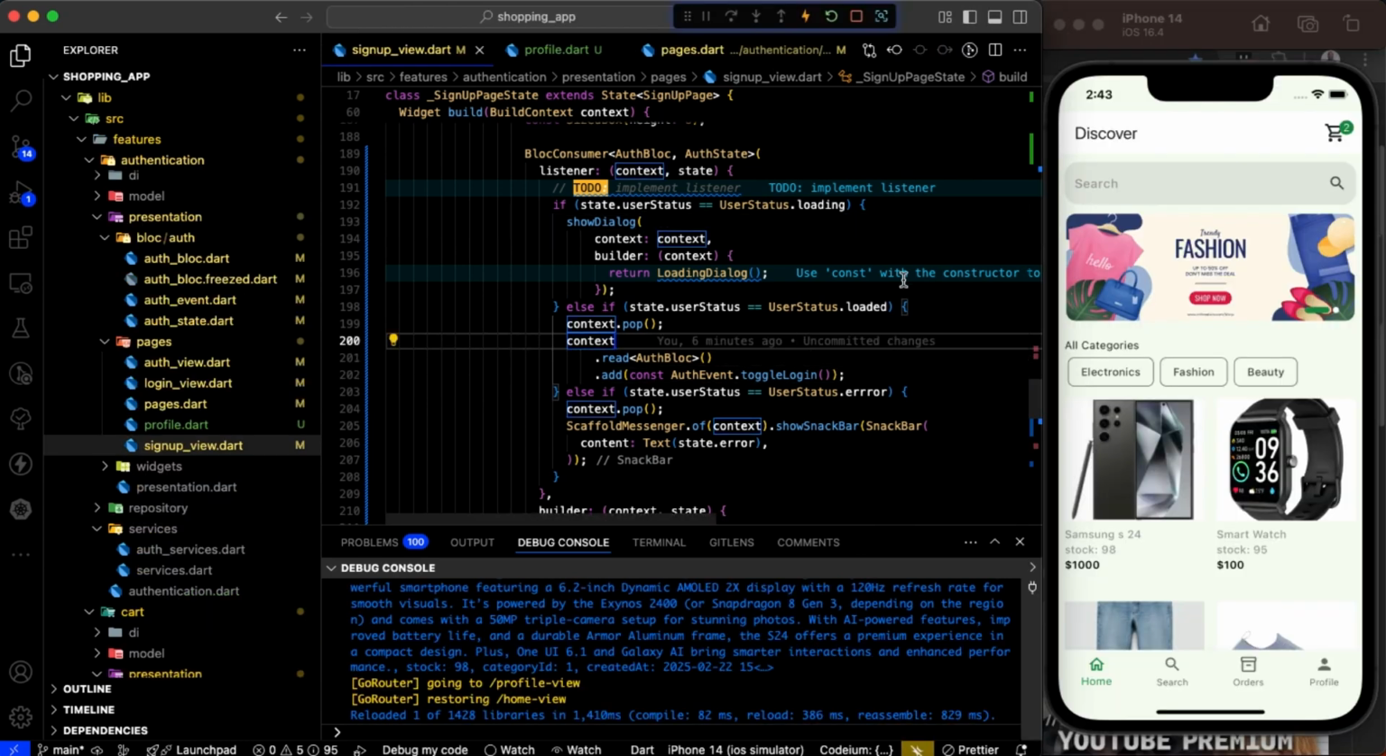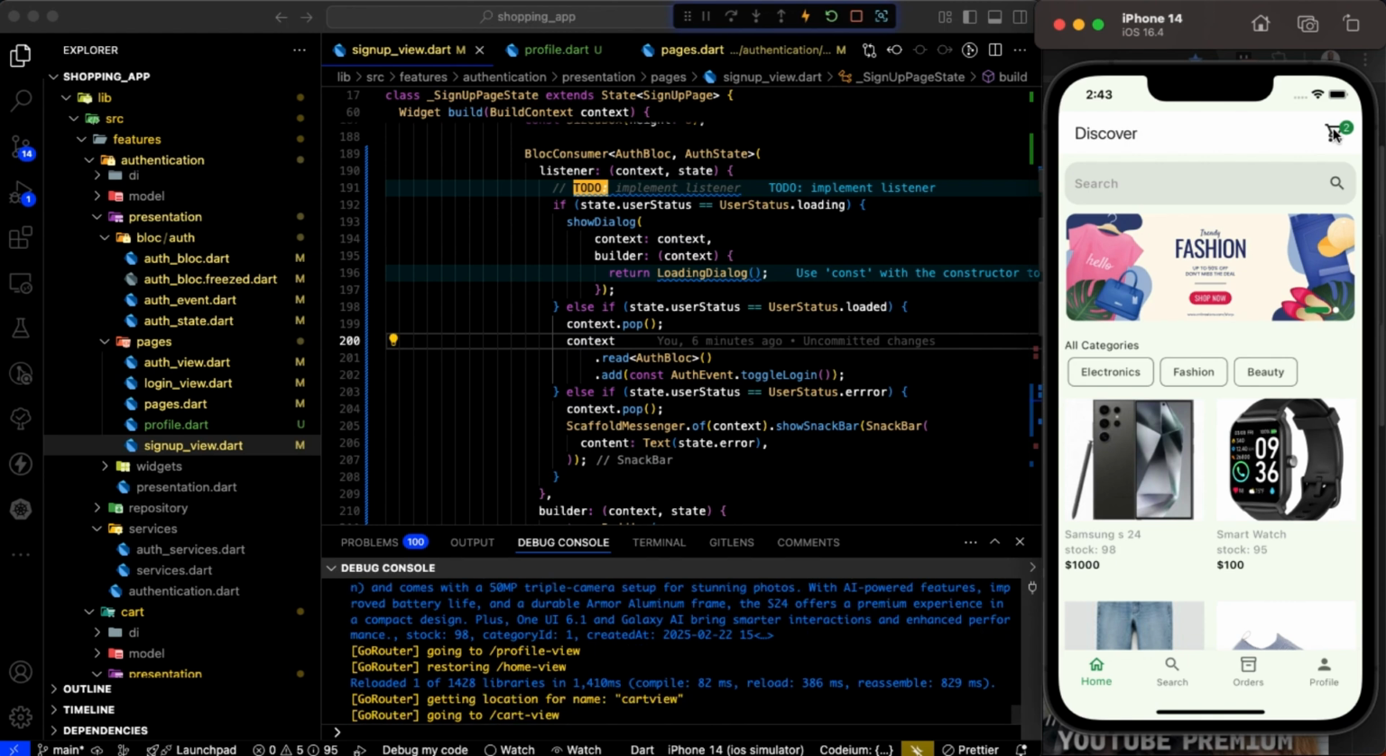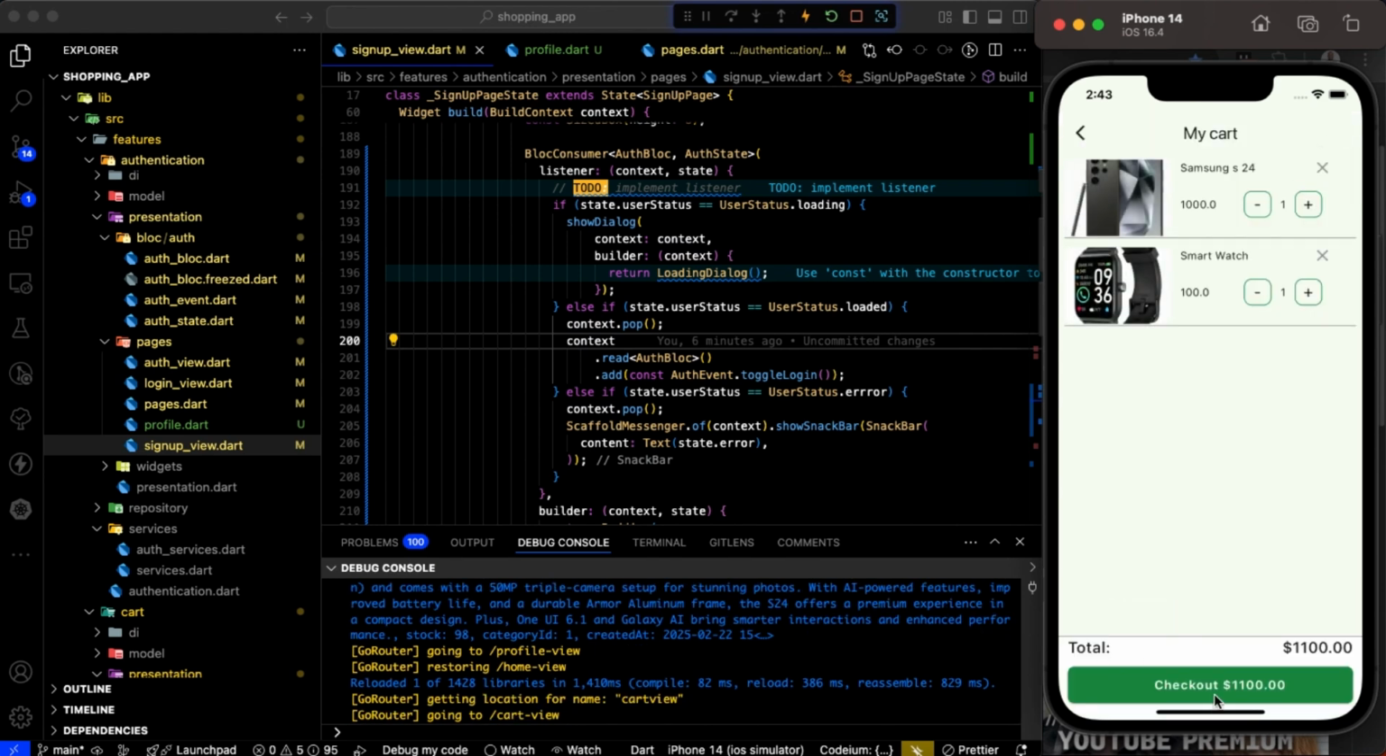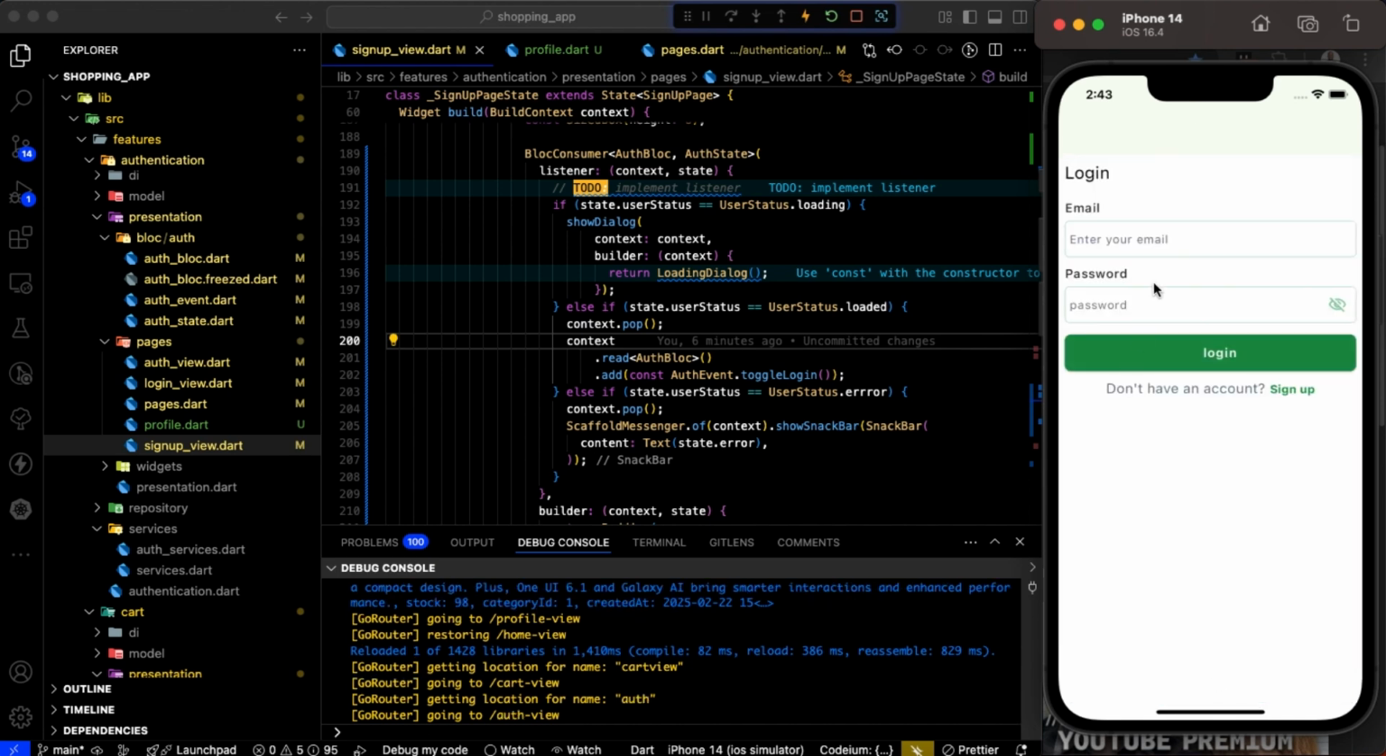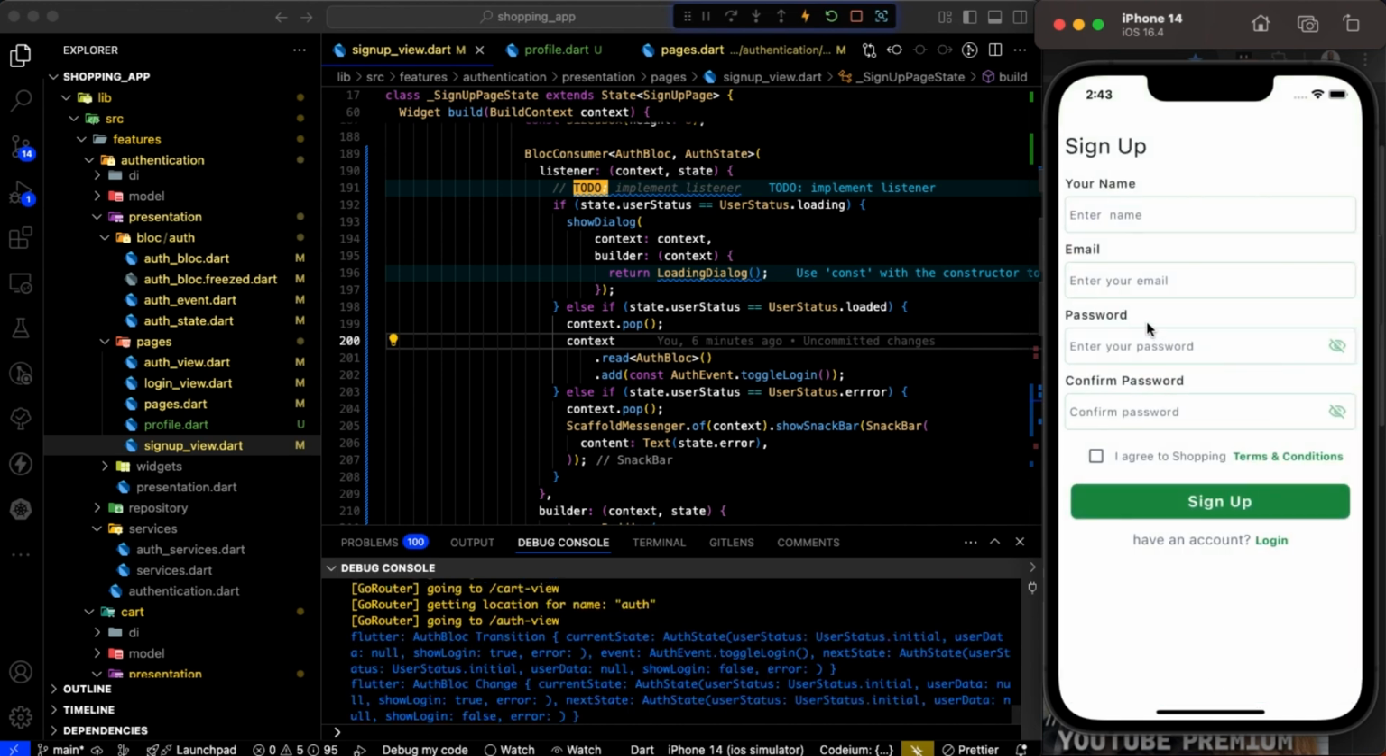Okay, so let's test this. Let's see if we go to checkout. I believe we didn't install anything. We'll be directed to login. Let's do some sign up.